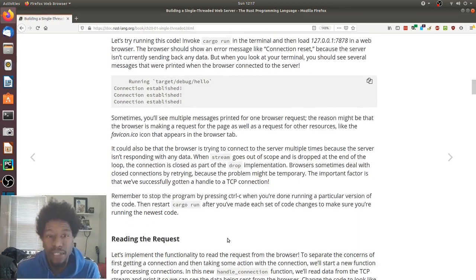Let's try running this code. Invoke cargo run in the terminal and then load the website, localhost 7878, in the web browser. The browser should show an error message like connection reset because the server isn't currently sending back any data. But when you look at your terminal, you should see several messages that were printed when the browser connected to the server. And we did see that.